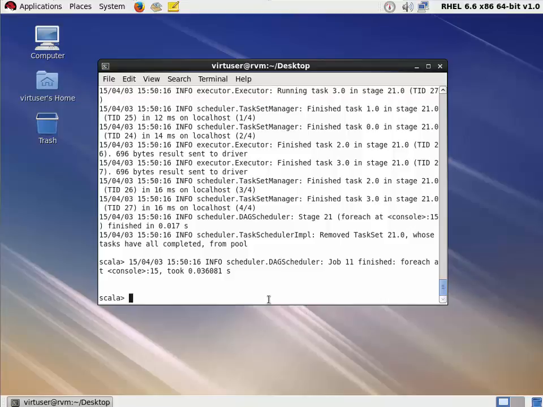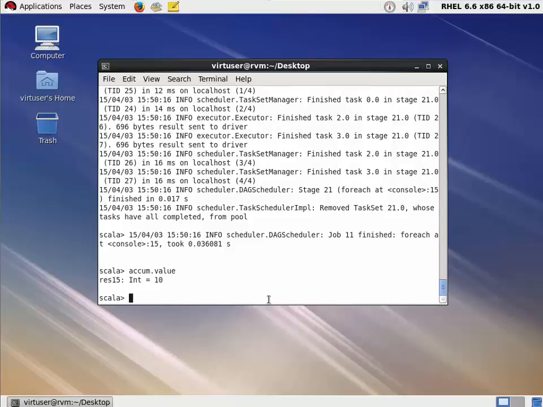So once that's done, the accumulator value has been incremented already. To see the value, you also call the value operator, and you'll see 10, the sum of all the array elements, total up to 10. Again, this command to get the value of the accumulator can only be invoked on the driver side. The worker nodes can only increment or add to the accumulator. They cannot see the value of the accumulator.